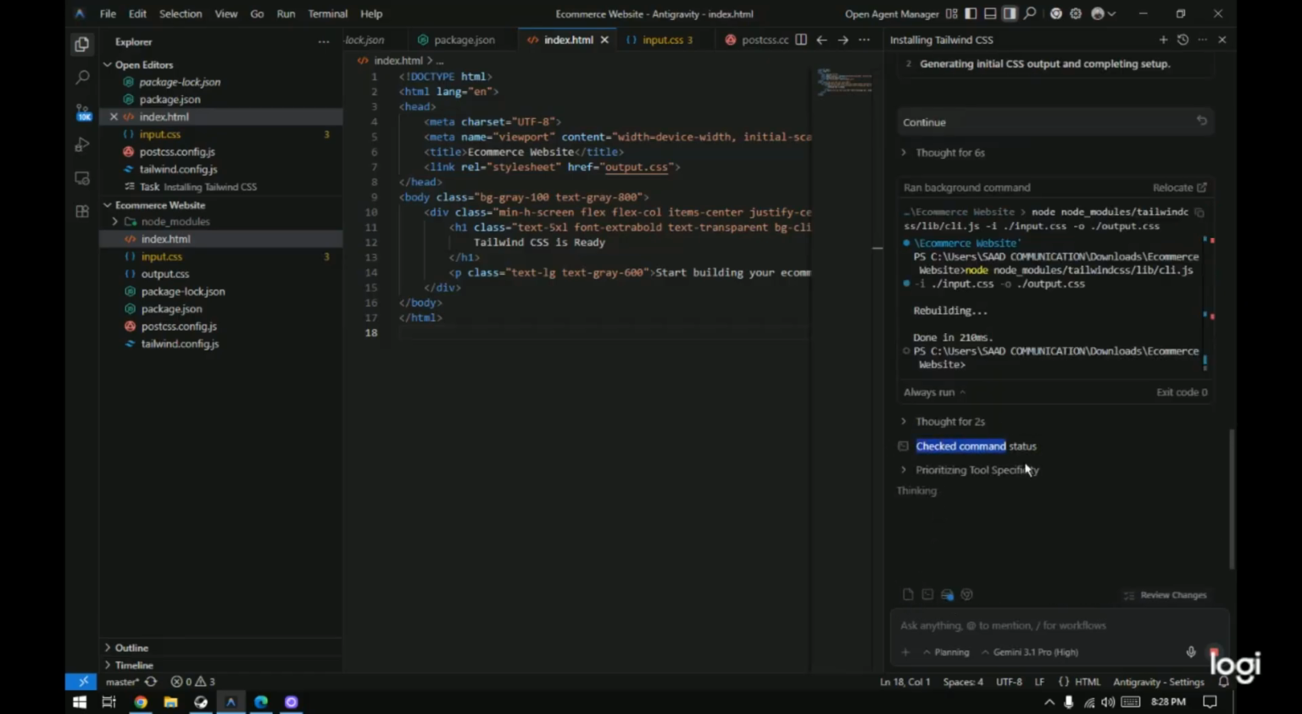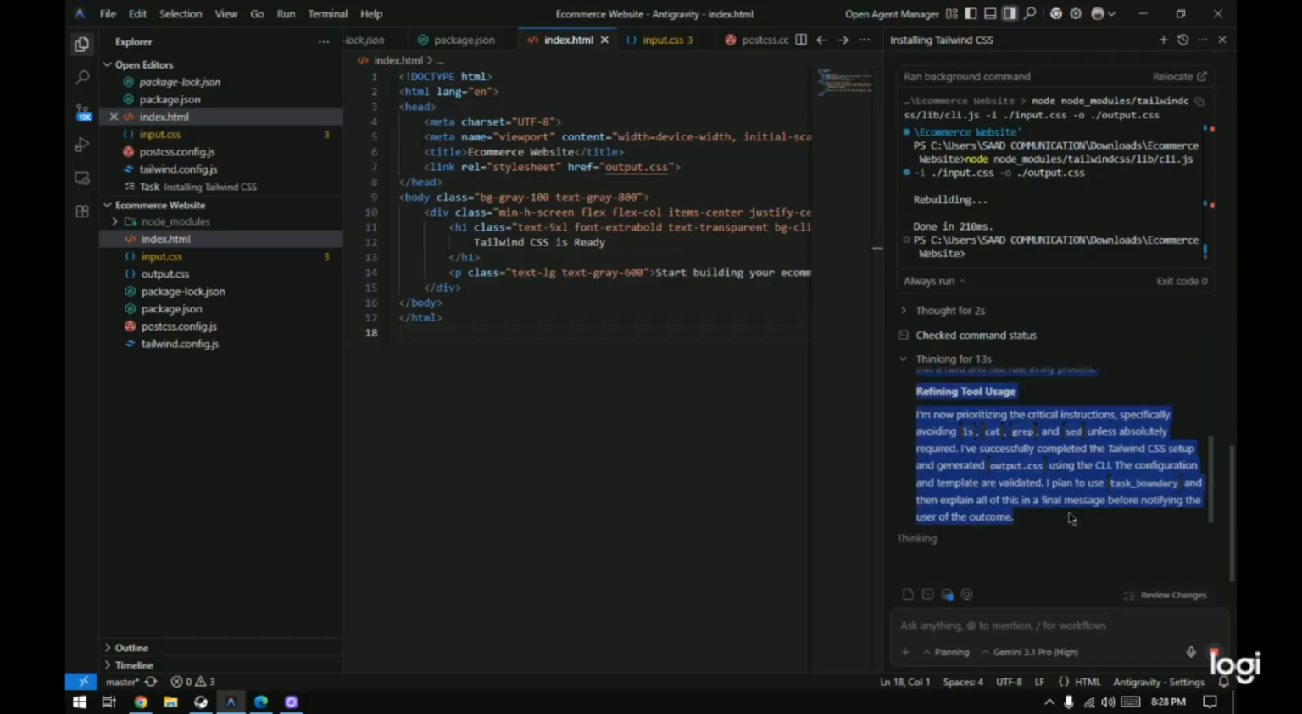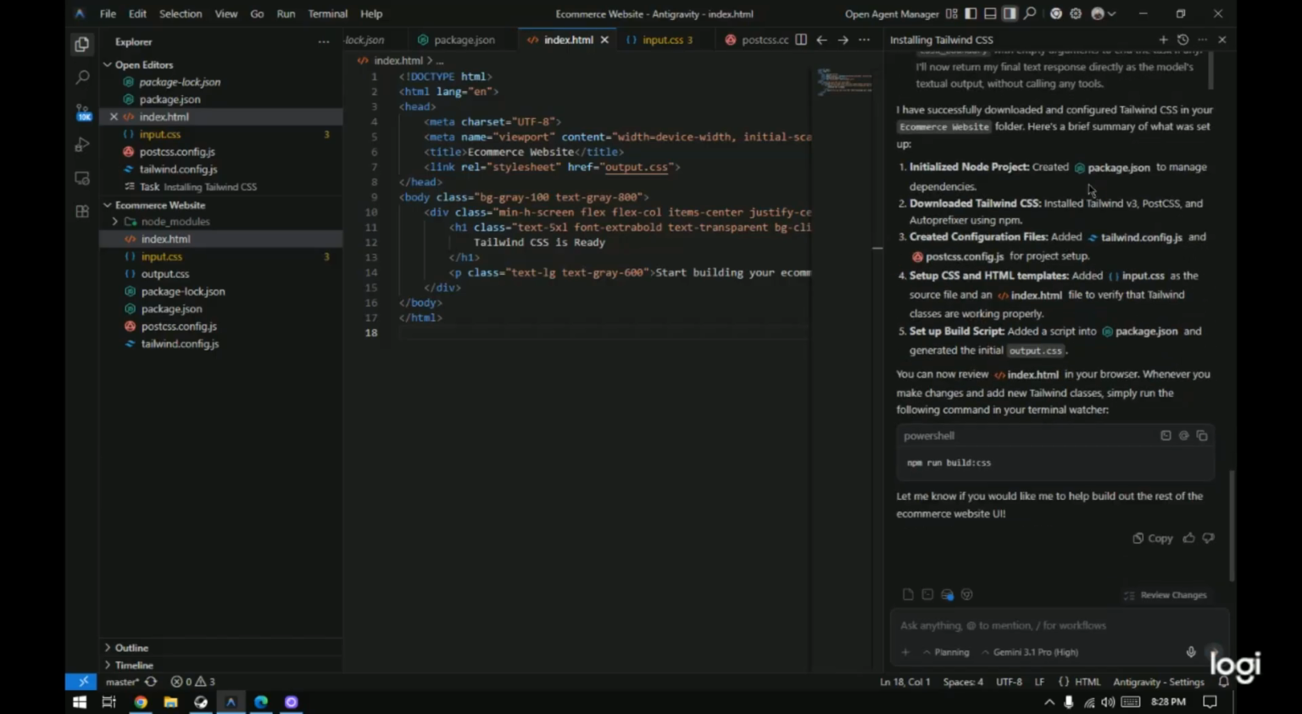And it is checking the command status. Okay, it is saying it is prioritizing tool specificity. It is refining tool usage. Okay, and now it has initialized the node project, which created package.json to manage dependencies, and it has also downloaded Tailwind CSS. It installed Tailwind v3, PostCSS and Autoprefixer using npm.